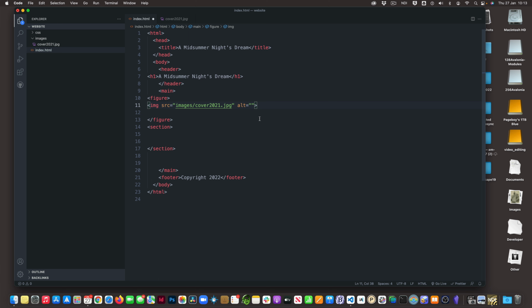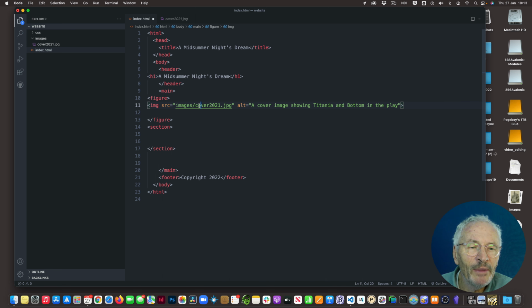So I'm going to say, a cover image showing Titania and Bottom in the play. Obviously I can make it even longer, but that'll do for the moment. And that's our image tag. Now, that's inside the figure.